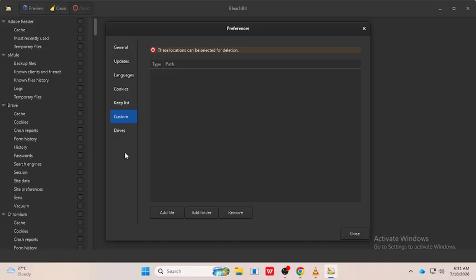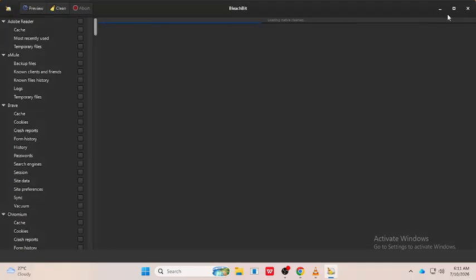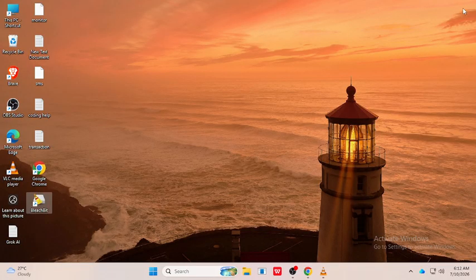After saving your changes, close BleachBit completely and open it again. Restarting the application ensures your updated preferences are loaded correctly before you begin using it.